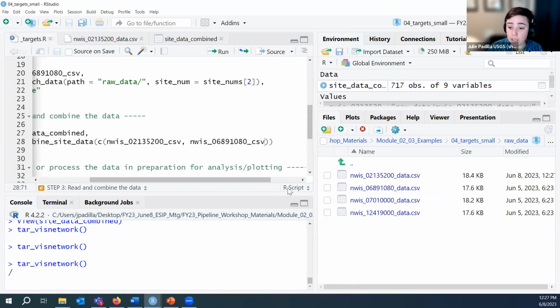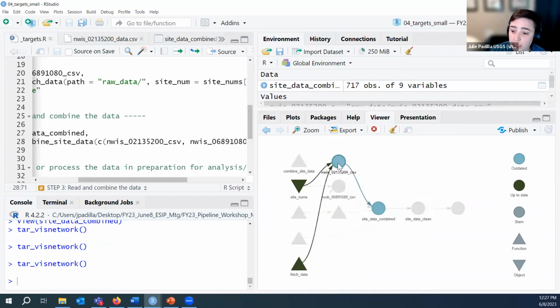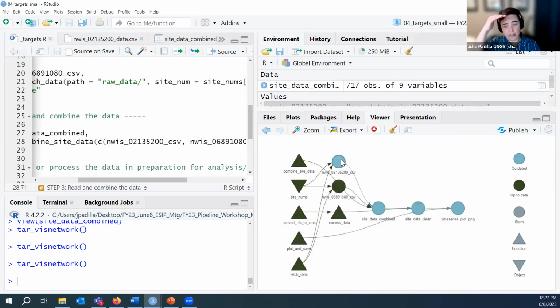I'm going to run tar viz network to take a look at the impact. Look at this. Not only has targets noticed that something has changed in this file, but it also tells me the downstream consequences of making that change.